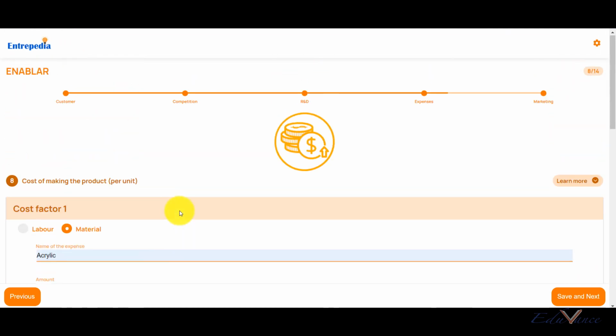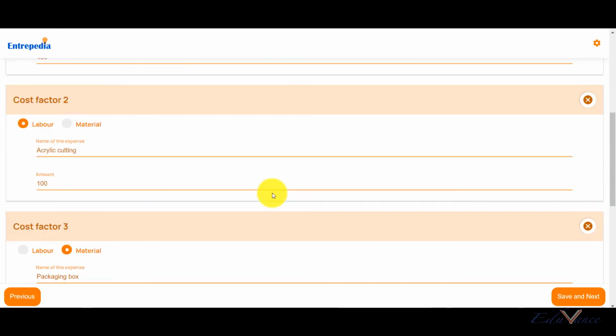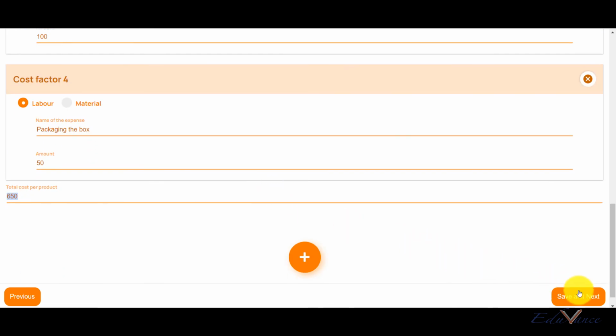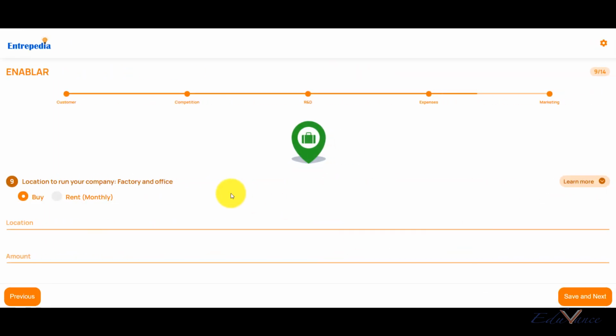So I hope now on Entrepreneurship, you know how to calculate the cost of making a single product. I hope that's clear for you guys. Okay. When you're done, click save and next. And then you will see the section where you need to put in the cost for your company. This I will take in the next practical session.